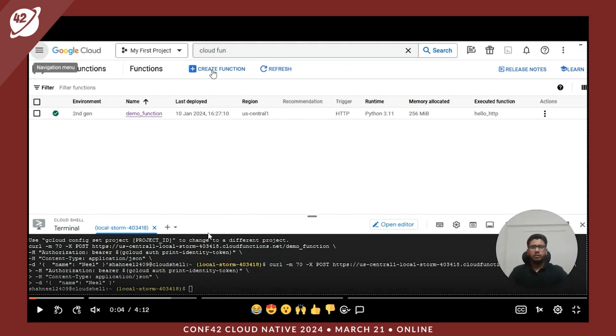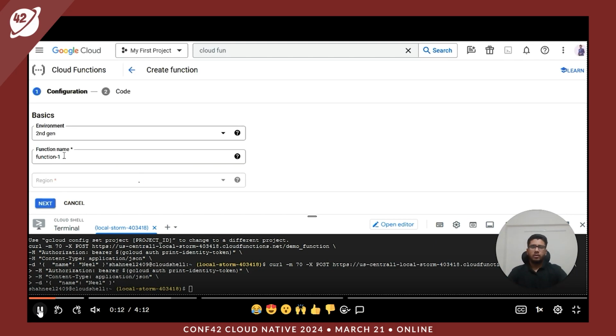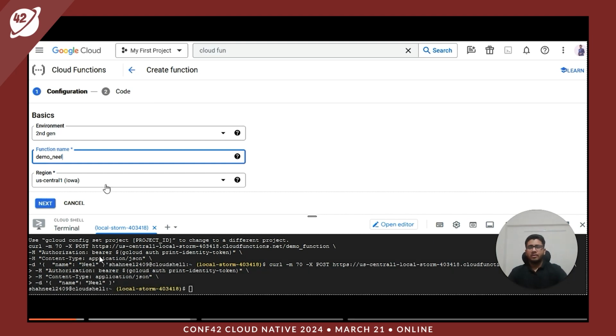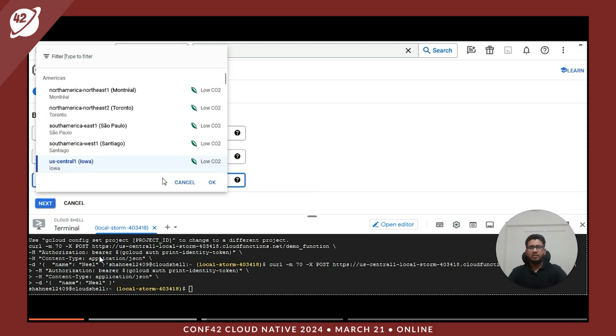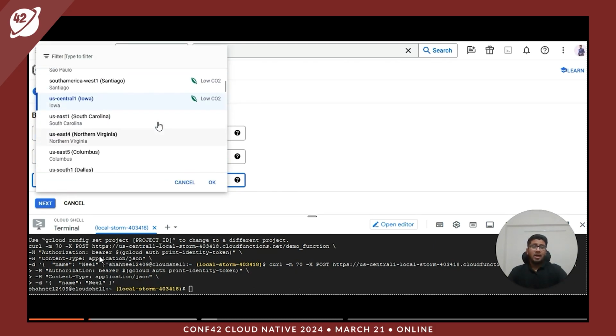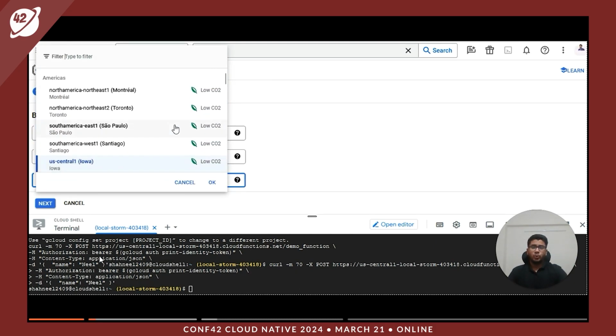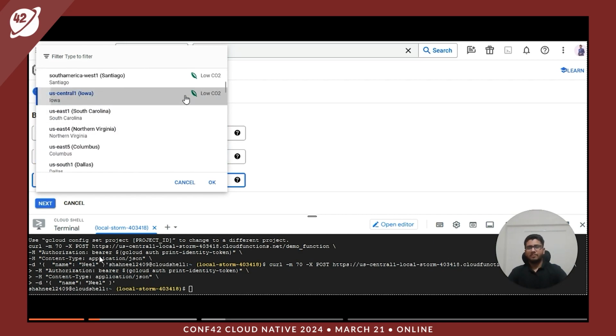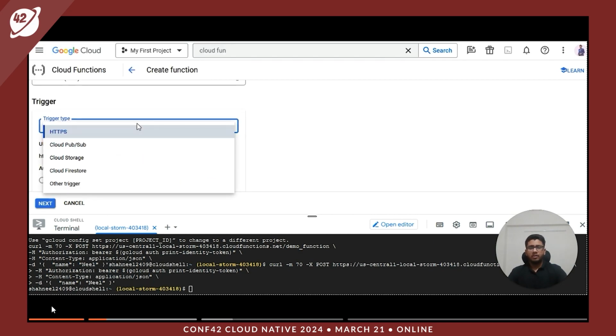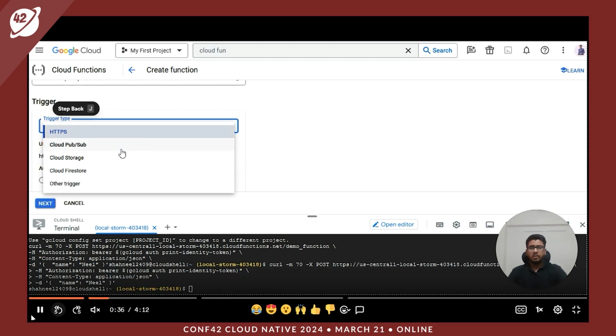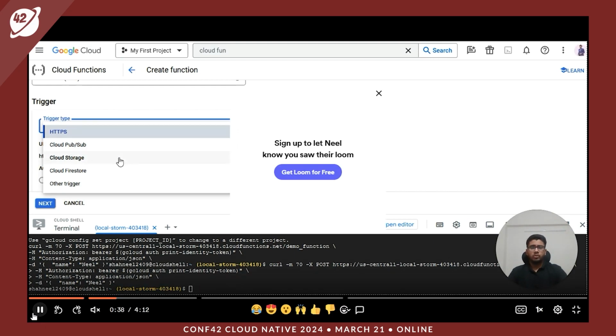I already made the demo. Go to Google Cloud, search for Cloud Functions, and then create a function. You can write the name, then select the region. Google Cloud also supports reducing the carbon footprint, so it is showing low carbon in that region. And here are the trigger types: HTTP, PubSub, Cloud Storage, Firestore.